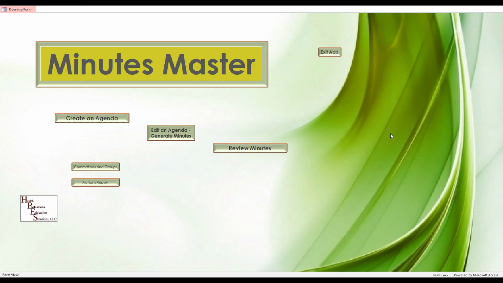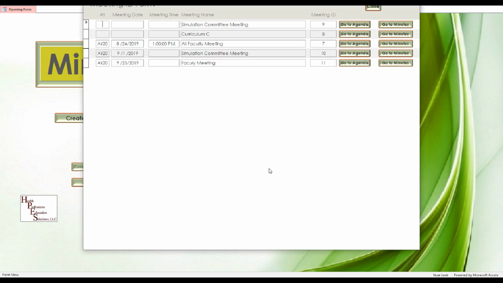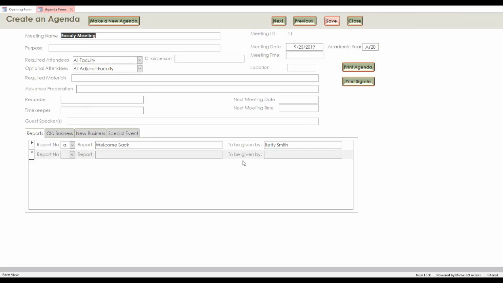But say we sent out the agenda 2 weeks prior to the meeting and somebody wanted us to add a topic. So we're going to click Edit an Agenda and Generate Minutes. And I'm going to go back to this meeting and I'm going to go back to the agenda and go in here and I want to add a topic. Somebody else wants to do a report.